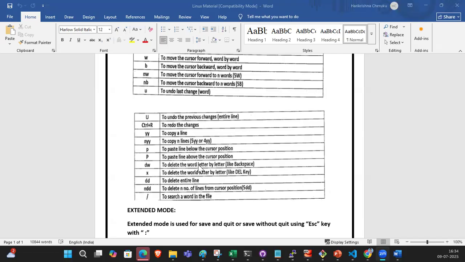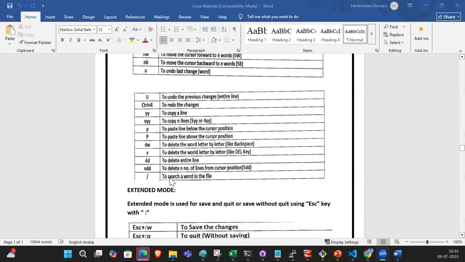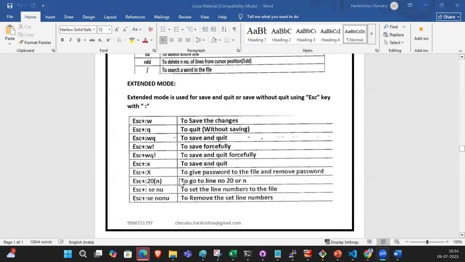So dw is nothing but to delete the word letter by letter, and x is nothing but to delete the word letter by letter, and dd is nothing but to delete the entire line. ndd is nothing but to delete the number of lines from the cursor position, and slash is nothing but a search. So what we will do in the execute or command execute extended mode.